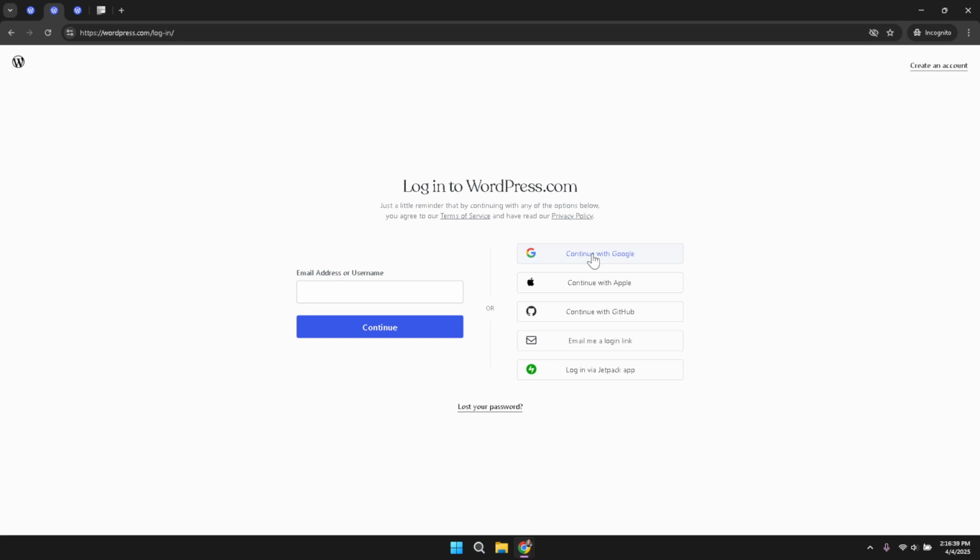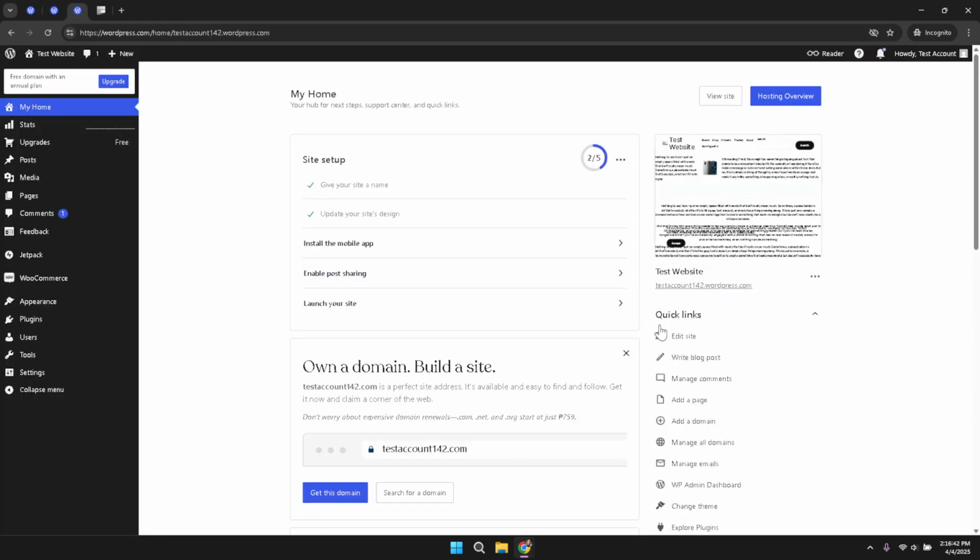Once you have successfully signed in, look for the section labeled Quick Links. Within this section you will see an option that says Edit Site. Clicking Edit Site will take you directly to the WordPress site editor. This is where you have the flexibility to modify various parts of your website, including elements of your header.